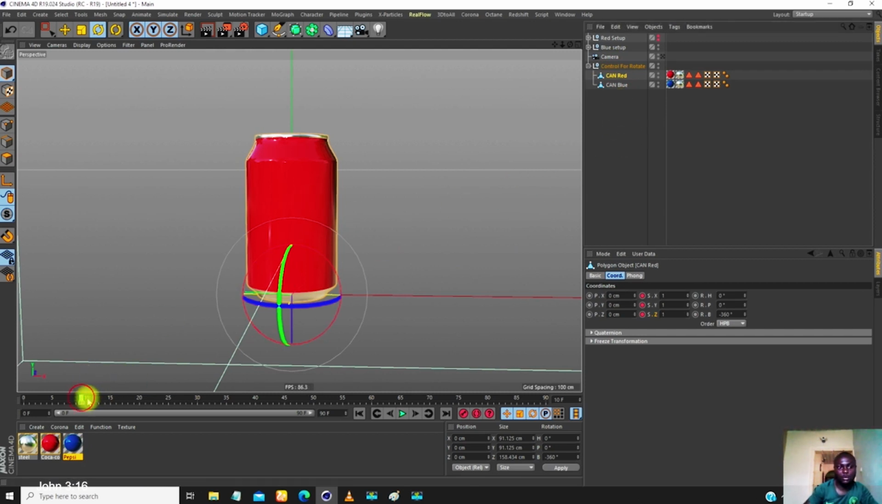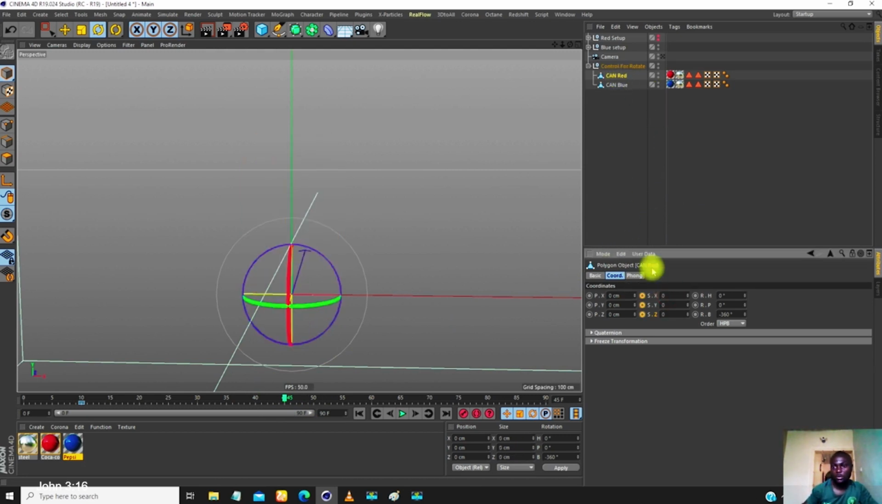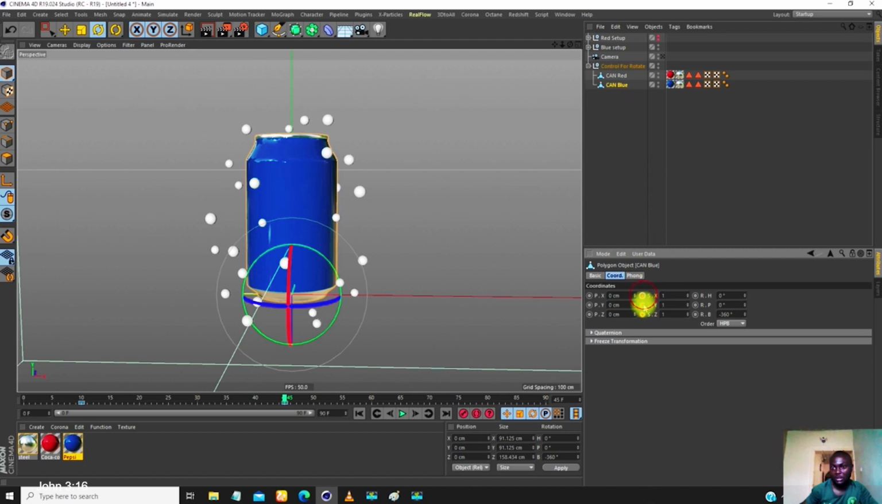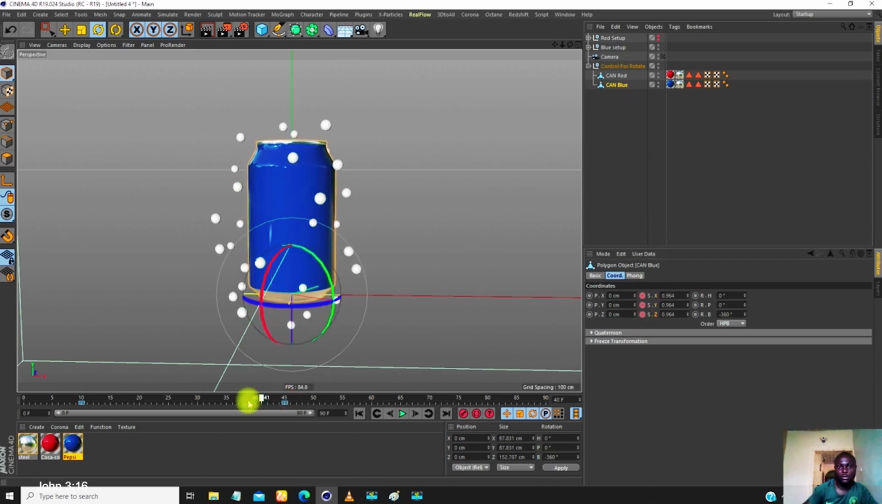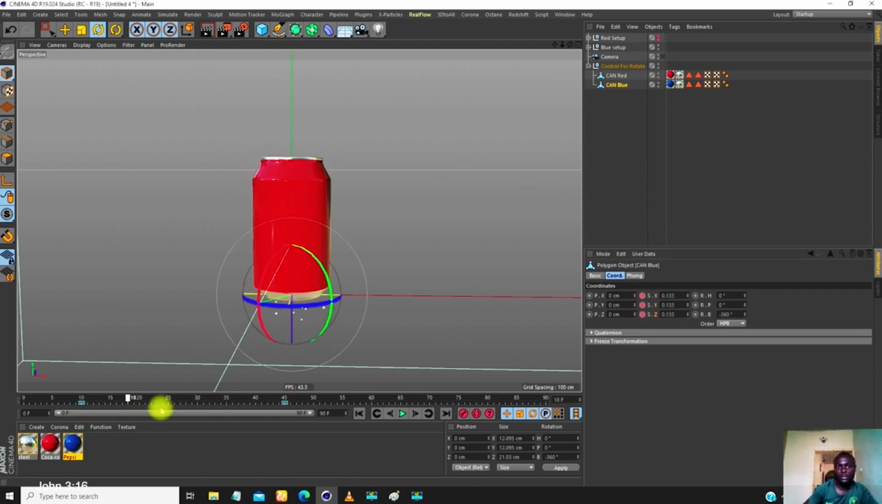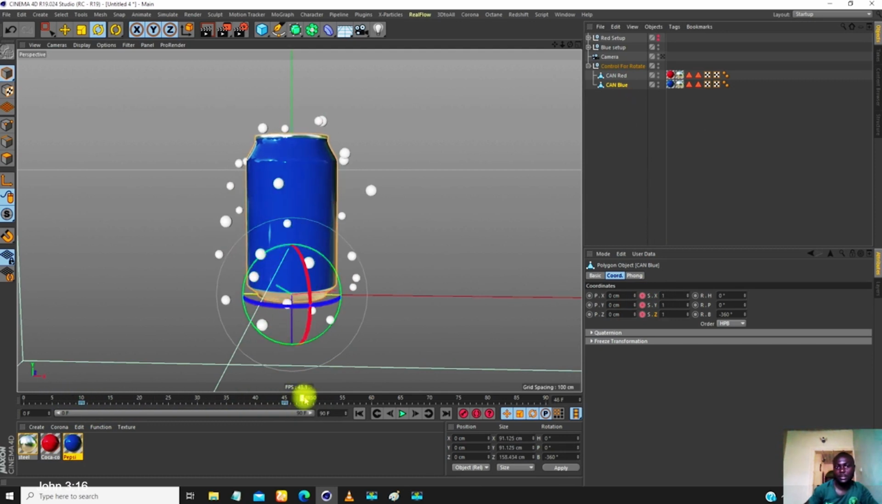So once we get to this place, somewhere here, let's just say somewhere here, 45, we want this to scale down, 0, 0, 0, keyframe that, and we want the blue to scale up, 1, 1, 1, keyframe that. So you notice what we have. So we have this. All right.